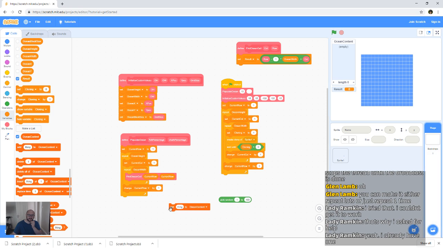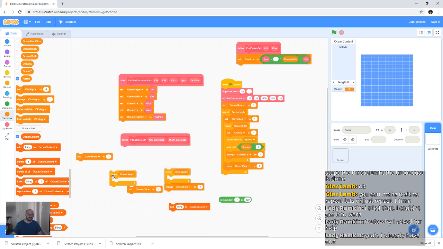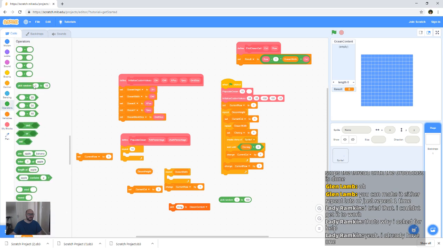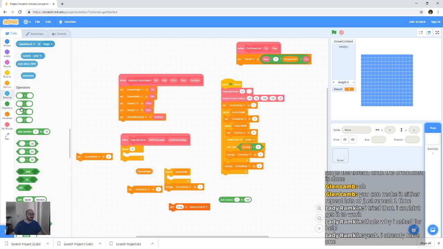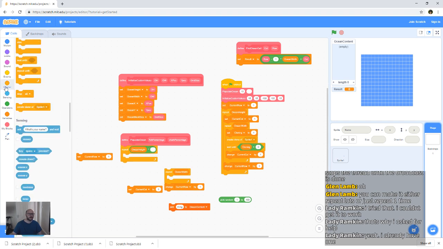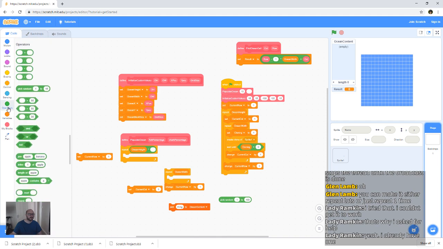Actually, I don't need to use this at the minute, do I? Because just thinking about this, really, I only have to add things into the list right now because it just needs to be random. So I can go repeat for, this is what I thought originally and then I got a bit confused and stopped doing it. But I can do repeat for ocean height times ocean width.